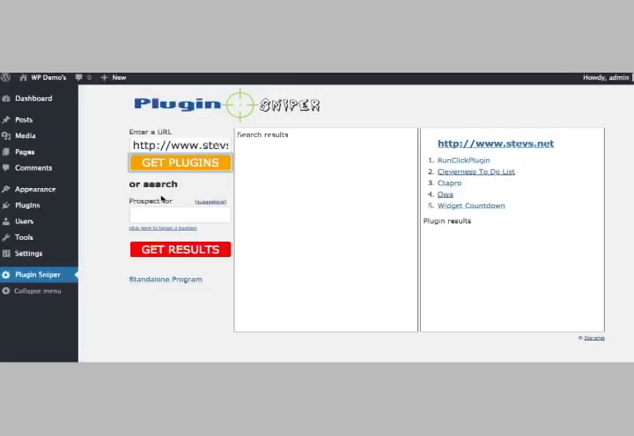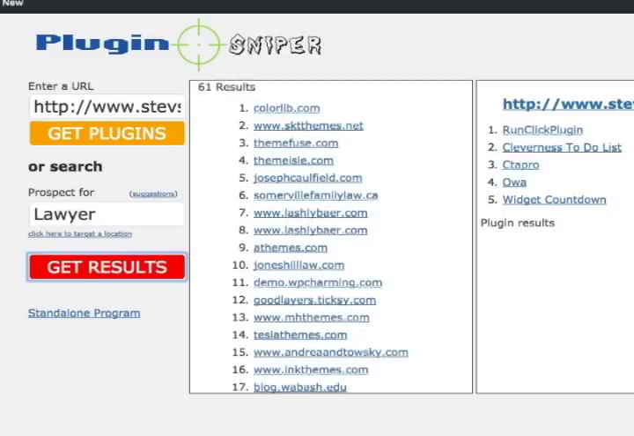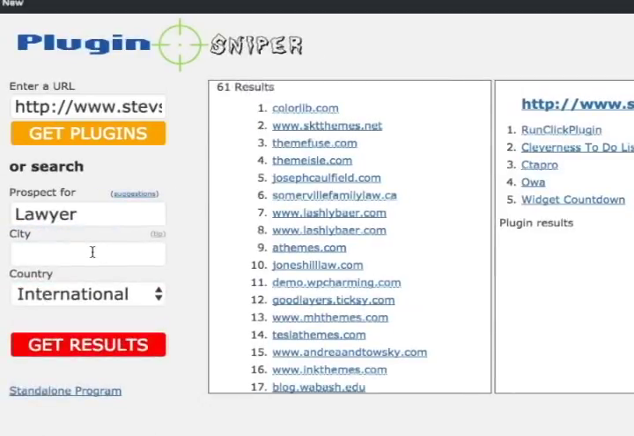Now, if you want to prospect for sites, then let's say you've got a great plugin that would suit lawyers. So you just pop in lawyer. Now you can hit the get results now, and this will just bring back some generic sites, but you can also drill down. So if you want to target a particular city or a country or anything like that, you can do that here. Now I'm in Melbourne, so let's say I'm targeting Melbourne lawyers.